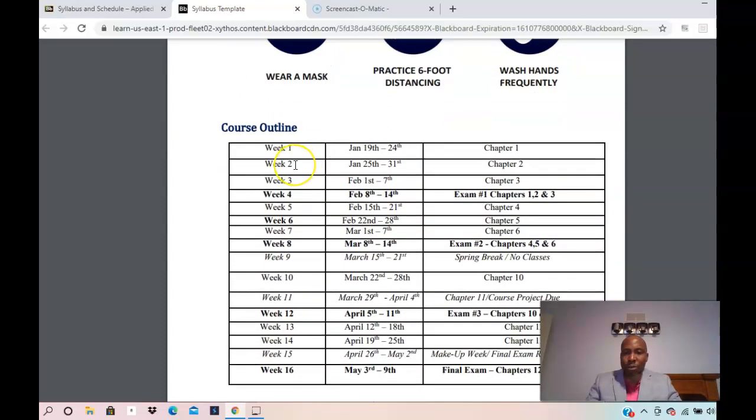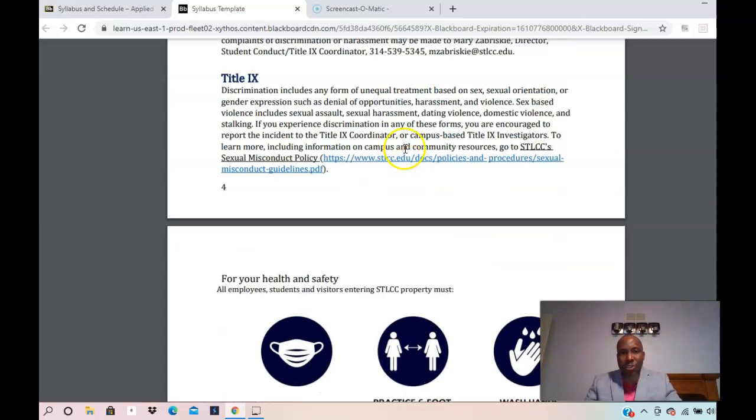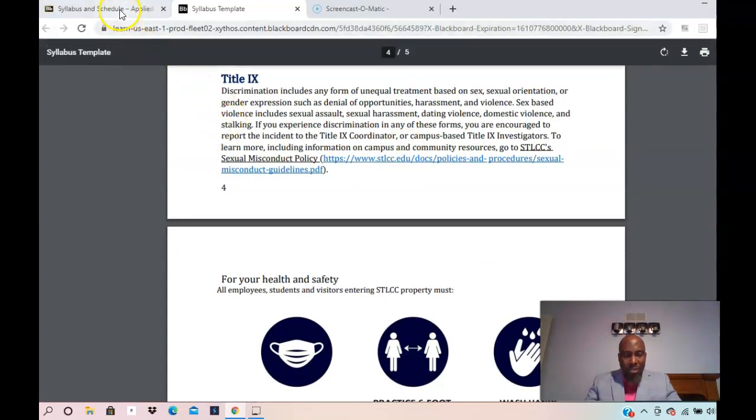You also have your course outline that indicates the chapters we're going to cover each week of the semester. It will show you the due dates as well as the exam dates. So take time to review all of the information that you have in the course syllabus.